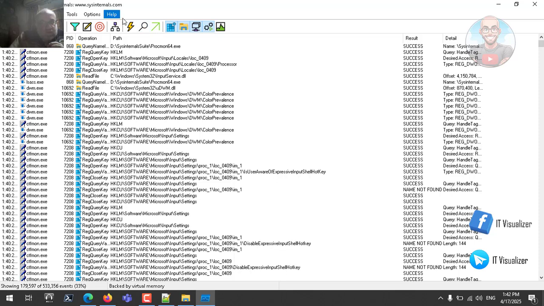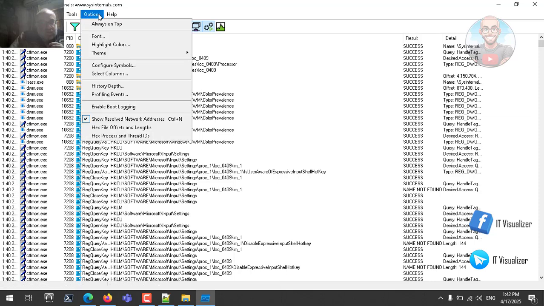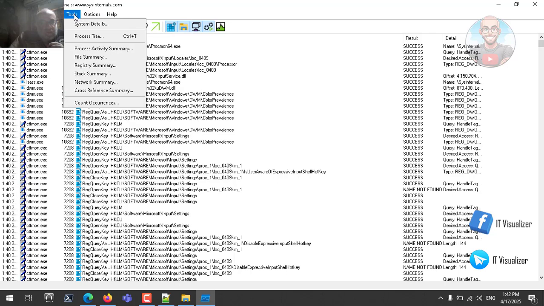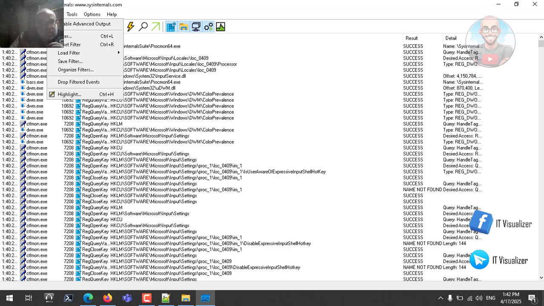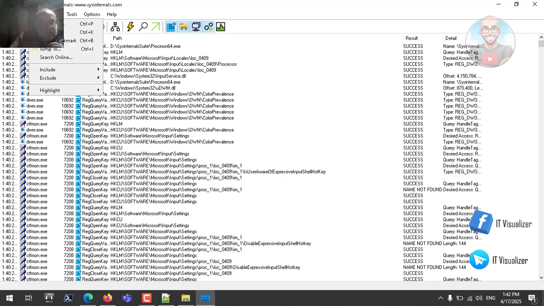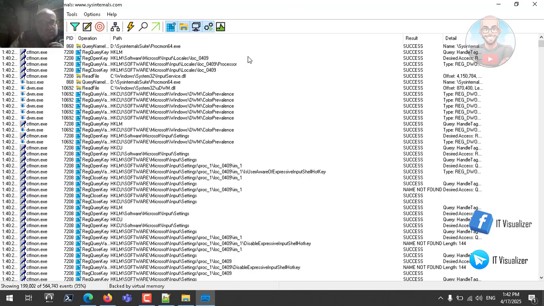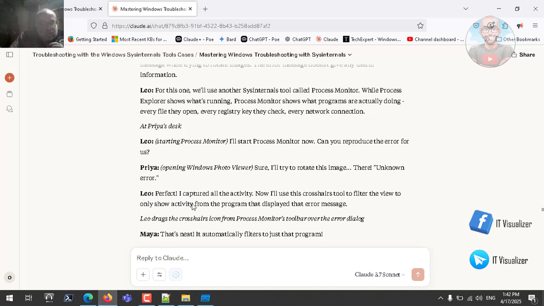Okay, options, find, help, system tree, Process Monitor, filter. Where is the crosshair here? So he's talking about something. He's talking about the process. So here we capture the activity.